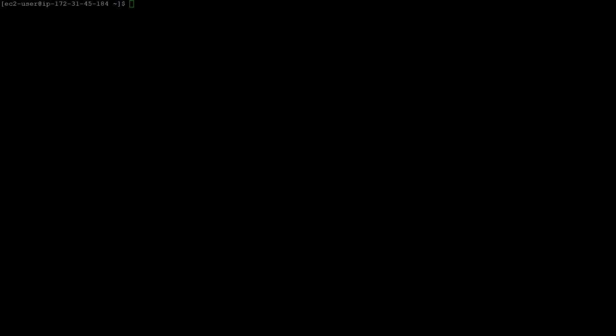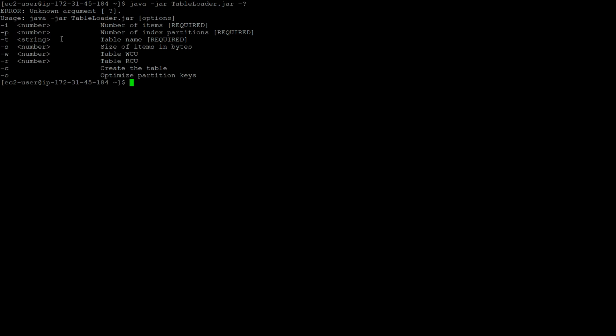So this is again my node that's sitting up there in AWS, and we're going to take a quick look at the table utility that I'm using. This is the code that's published up on GitHub, and it's pretty straightforward. It has a usage for all the parameters. How many items are we going to insert on the table? That is a required parameter.